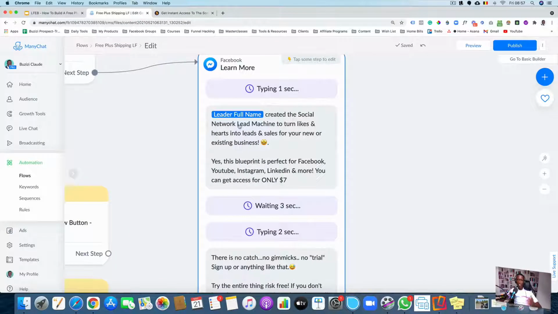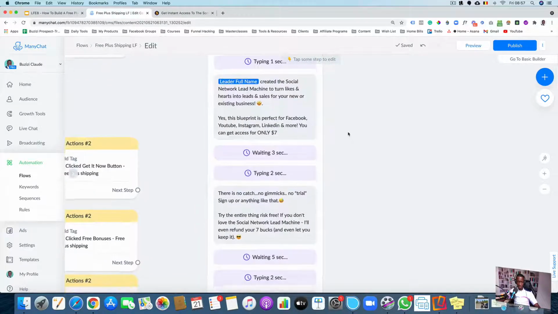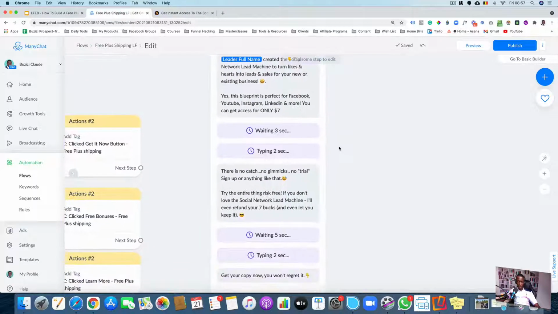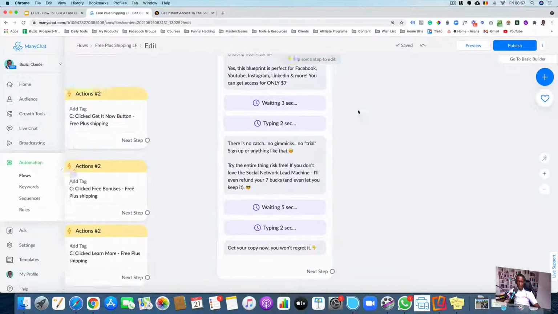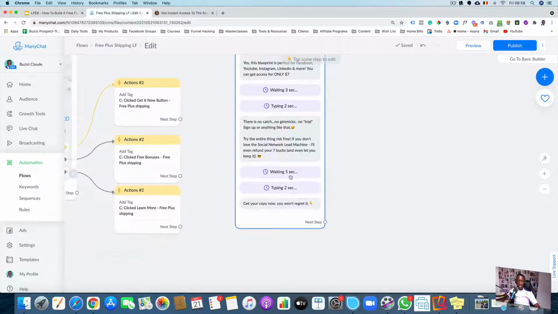So leader full name, this is custom fields. These are tags that we are using. This is going to be replaced by the owner of the chapel. In this case, it's going to be my name. Create a social network lead. I created Buzizi, create a social network lead machine to turn likes and hearts into leads and sales for your new or existing business. Yes, this blueprint is perfect for Facebook, YouTube, Instagram, LinkedIn, and more. You can get access for only $7. There's no catch, no gimmicks, no trial, sign up, and so on. And again, get your copy now, you won't regret it.